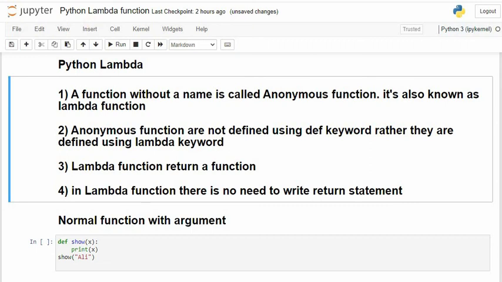So let's start. A function without a name is called an anonymous function. It is also known as a Lambda function. Anonymous functions are not defined using the def keyword, rather they are defined using the Lambda keyword. Lambda functions return a function. Fourth, in a Lambda function there is no need to write a return statement. How? We will see step by step how we can use the Lambda function in Python.